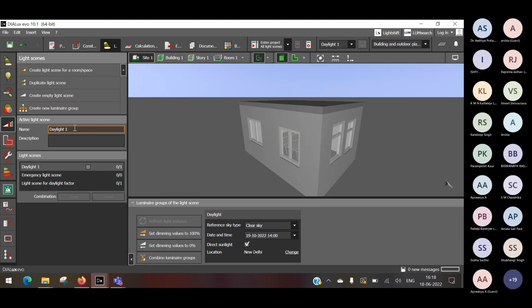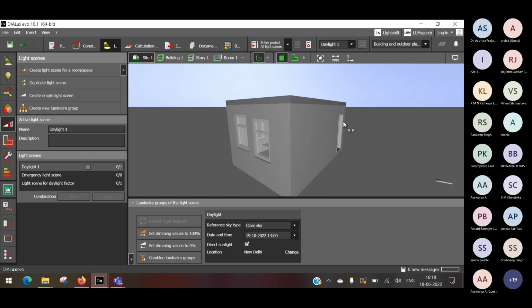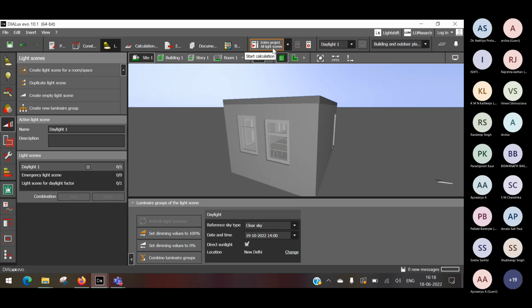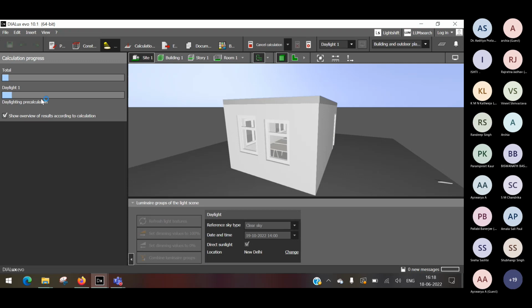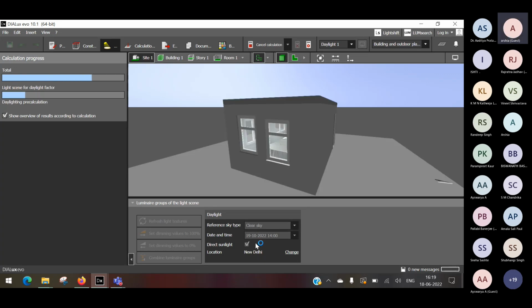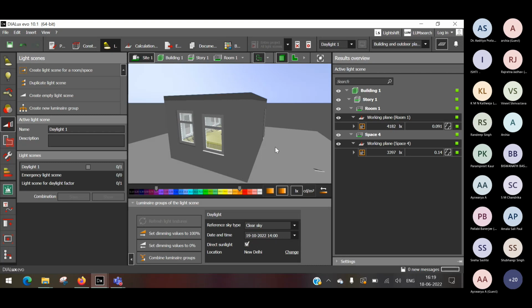Okay. So what we do is we have the daylight one. Now, let me just run this daylight simulation, our first simulation in Dialux. Okay, start calculation. It is running the calculation here. We are doing it with clear sky. We changed the location to New Delhi. We are doing it for 19th October at 2 p.m. So the daylight thing has disappeared. Okay, let's just finish it up.